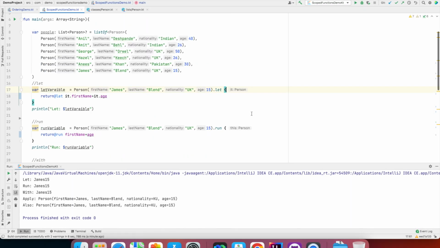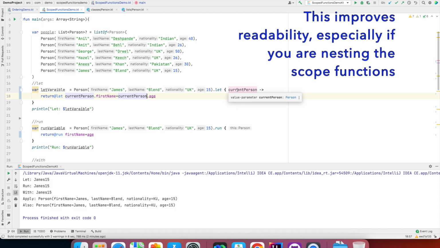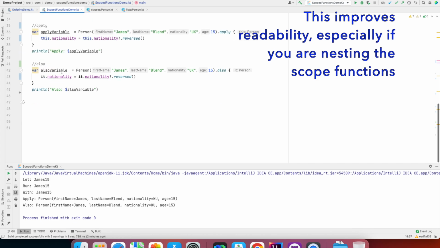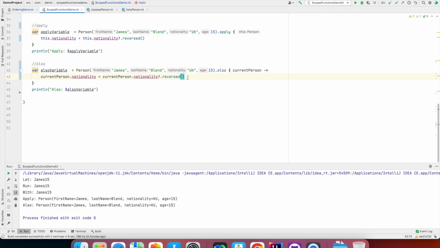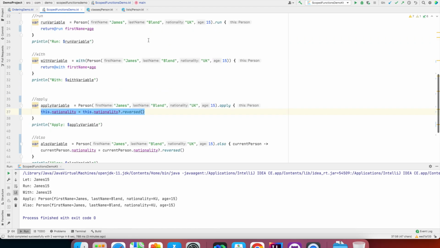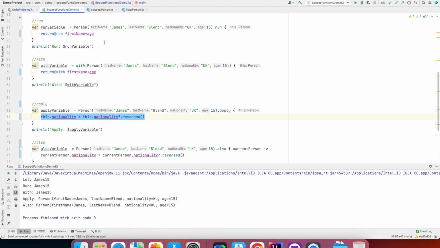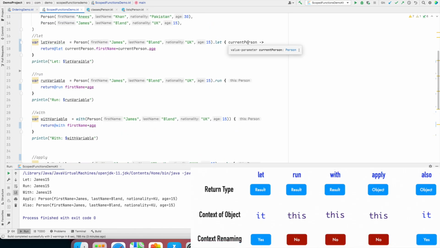For example, here I can write current person, and wherever it is there, I can use current person dot age, because at the end of the day, it is like using a it within a lambda function. I can do the same with also. I can write current person arrow function and then use this. But however, I can't do the same wherever I am using this. It is not making any sense at all to use reference renaming. That is just like what we did with it. I cannot do the same with situations where I have to use this.